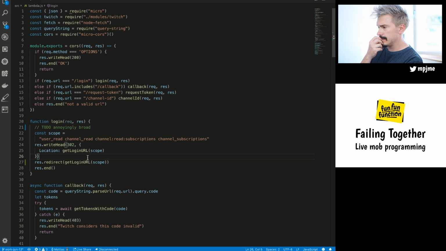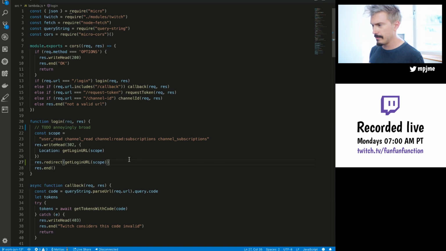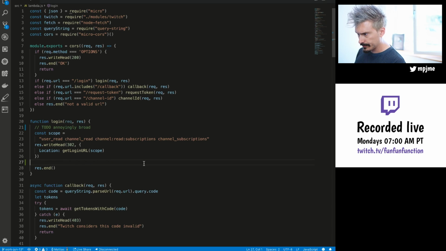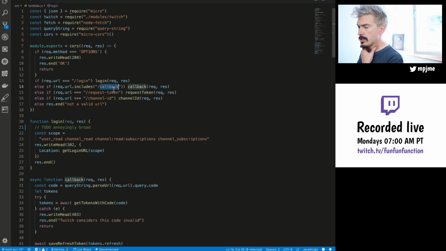I just realized that I really enjoyed going back to Node here and actually seeing what the hell we are doing, you know. And you see here, this is a callback, and for those of you who have implemented OAuth, this will look similar to you. So we have this login thing, login URL.